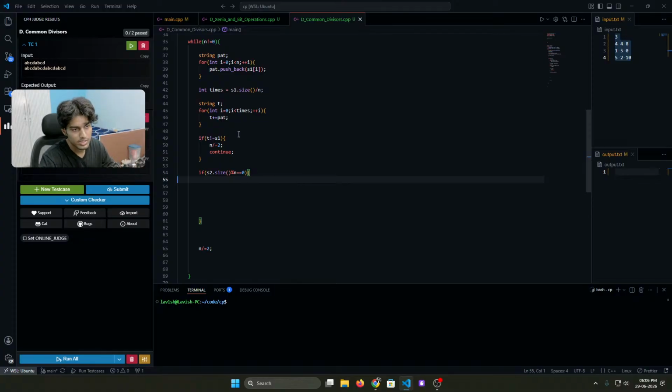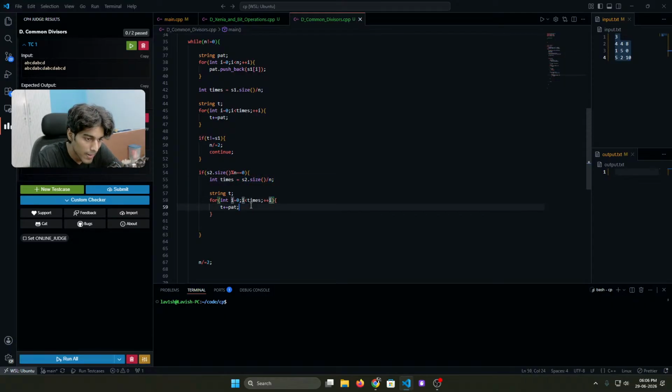So if this size is 0, then maybe perform the same thing here. So we have t, but this times is going to be s2 dot size. Because the mod is 0, s2 is perfectly divisible. We're adding this pat these many times. Now we will check if t is not equal to s2.